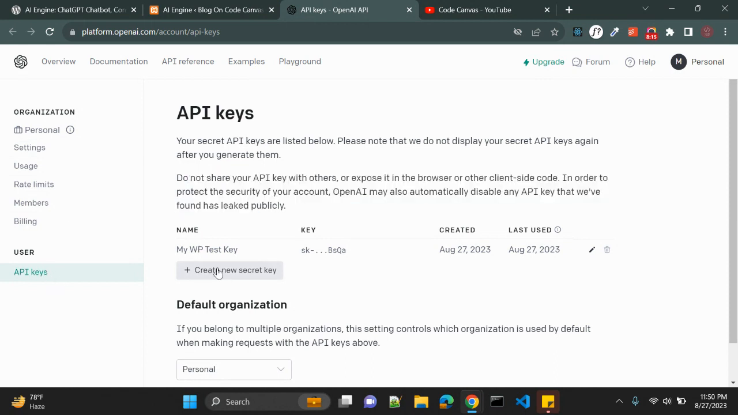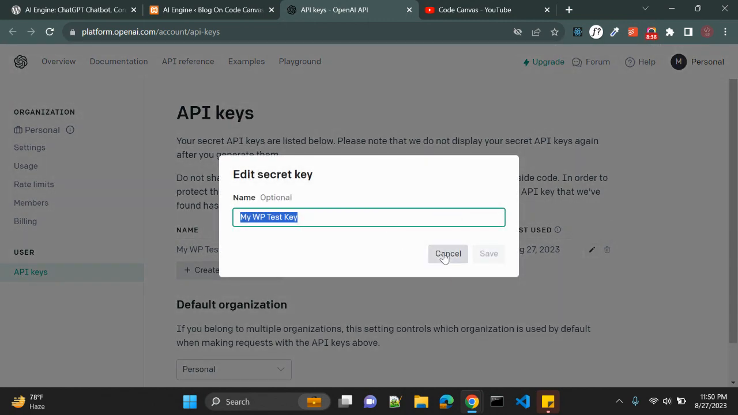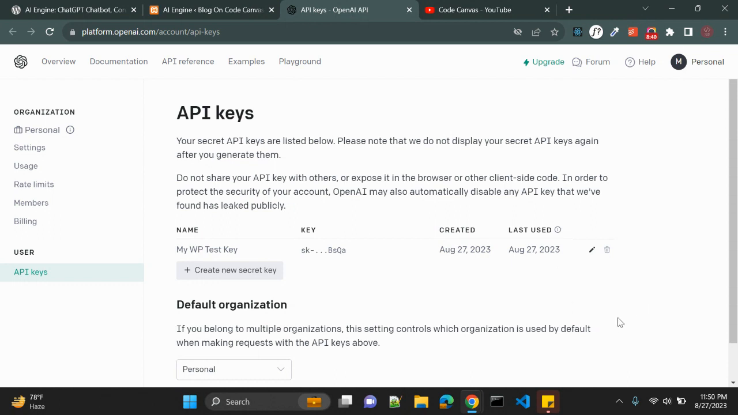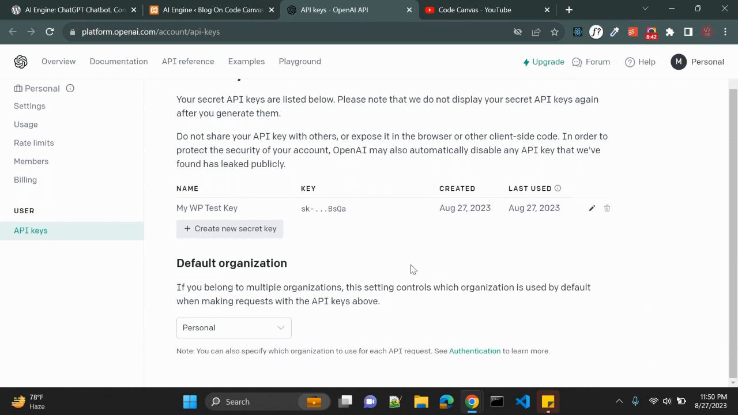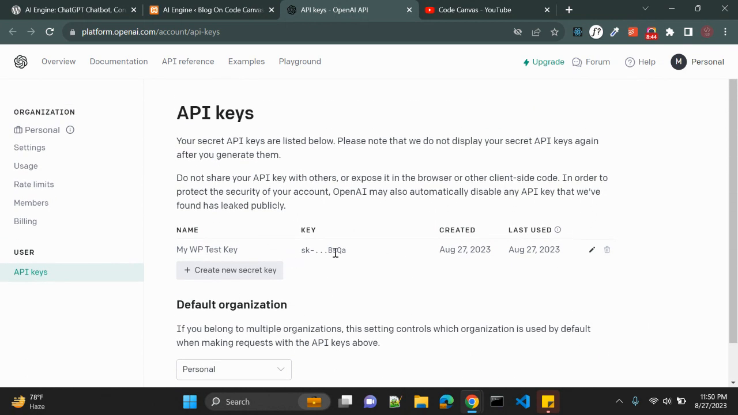Right now I have created API keys. One thing you have to keep in mind while you are here: once you create the API key, you will get a pop-up on your screen, and you have to copy that key so you can use it wherever you want. I have already created mine, so I won't be able to copy that key again. I have kept it in a separate notepad. Okay, so now I have the API key.